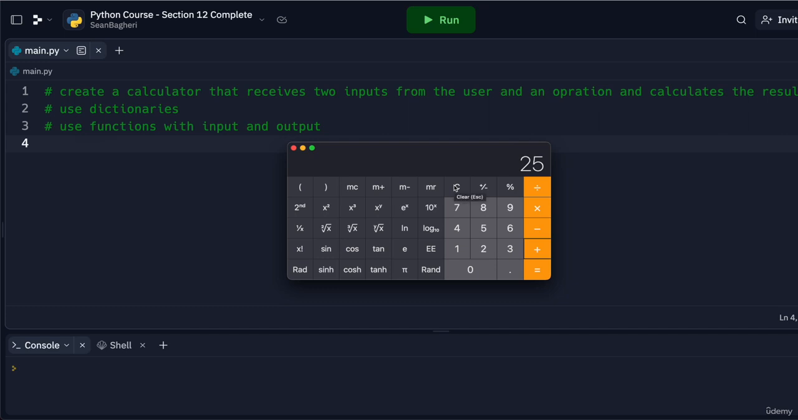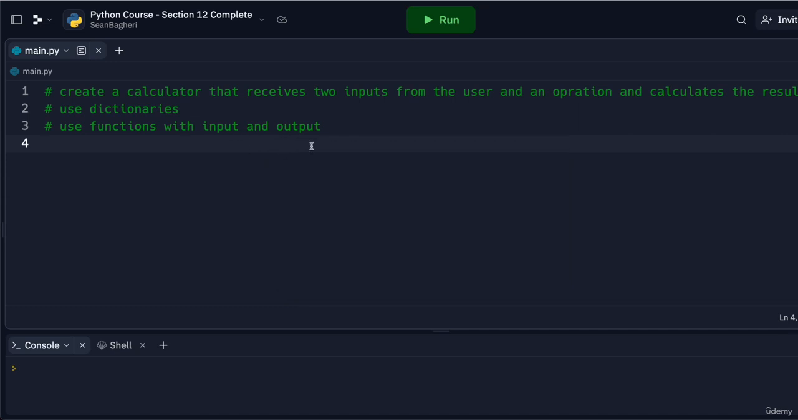And again, there are different ways to do this. And keep in mind, if you've done it by yourself and you feel like you can do it without watching this video, that's completely fine. We're going to use dictionaries and we're going to use functions with inputs and outputs as well. A few things I want to mention. First of all, if you want to access these files, they are in the resources section. The first one is the starter file, which is going to be empty like this. And the second one is the completed version, with the solution.